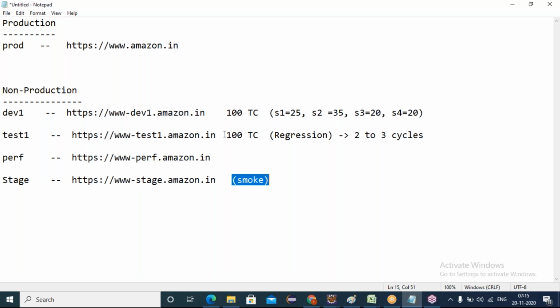What does smoke mean? Out of these 100 test cases, we identify high level scenarios, like 10 or 15, whatever it is, because if these 10 to 15 test cases are not working, we never continue with the remaining 85 test cases. That kind of test cases we identify out of these 100 as smoke. Suppose I identified 50 test cases at high level scenarios. On 15 of those high level scenarios, I conduct the smoke execution. During smoke, if any issues come, I will raise them, retest, and continue my process.